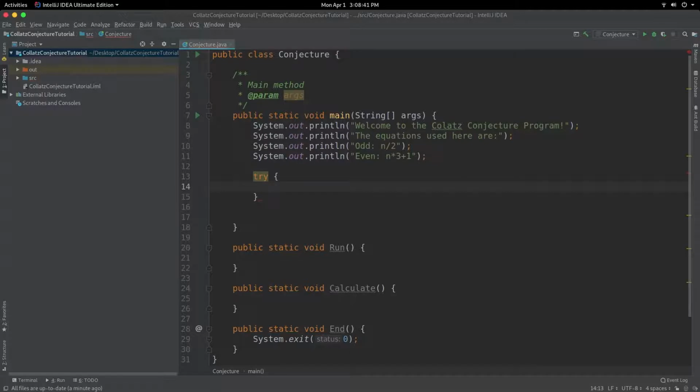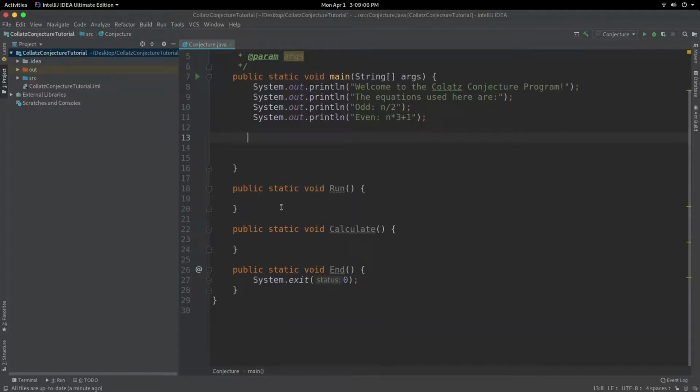So we want the two methods to run. So we want it to run first. Or no, sorry, we want it to calculate first and then run. So actually, I'm gonna come back to that. We're gonna come back to this part. Let's actually do the run method first, so that we can see what things are doing before we get into all of that other stuff.